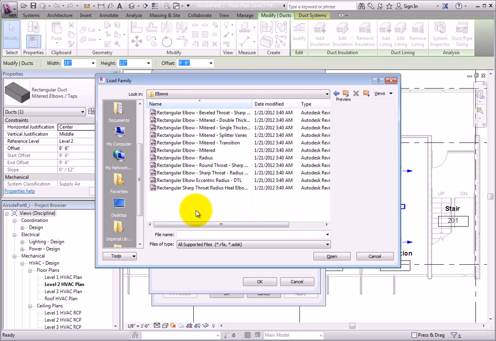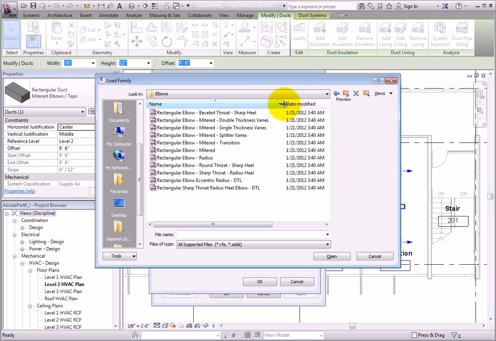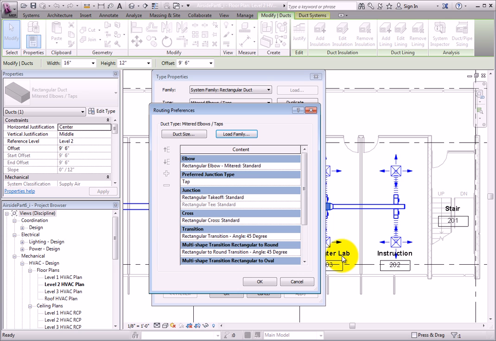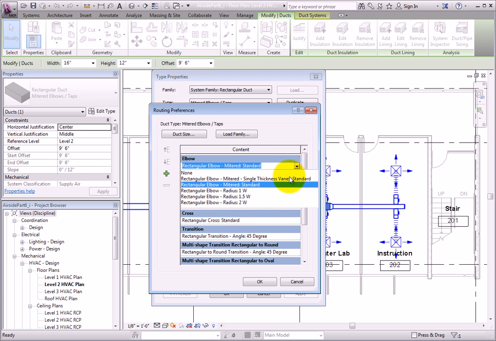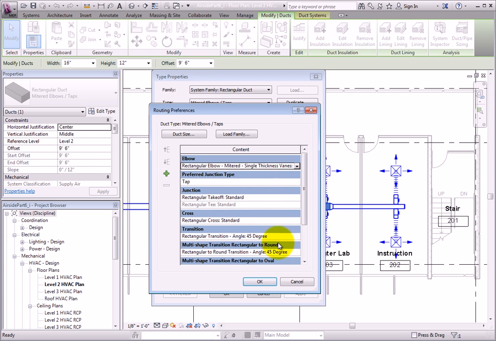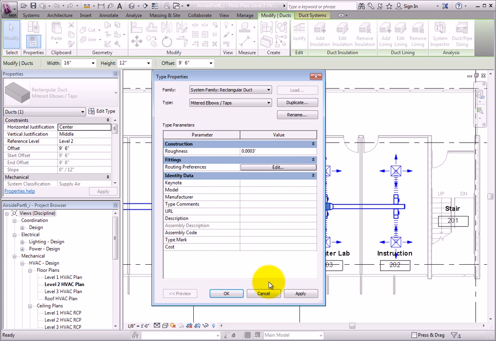In this folder, I can see a few families with turning vanes. Since the duct type is rectangular with mitered elbows, I'll select Rectangular Elbow - Mitered - Single Thickness Vanes, or M_Rectangular Elbow - Mitered - Single Thickness Vanes in the metric file, and then click Open. Now with the family loaded, I can expand the drop-down under Elbow and select the elbow with turning vanes. Then I'll click OK to close the Routing Preferences dialog and OK to close the Type Properties dialog.